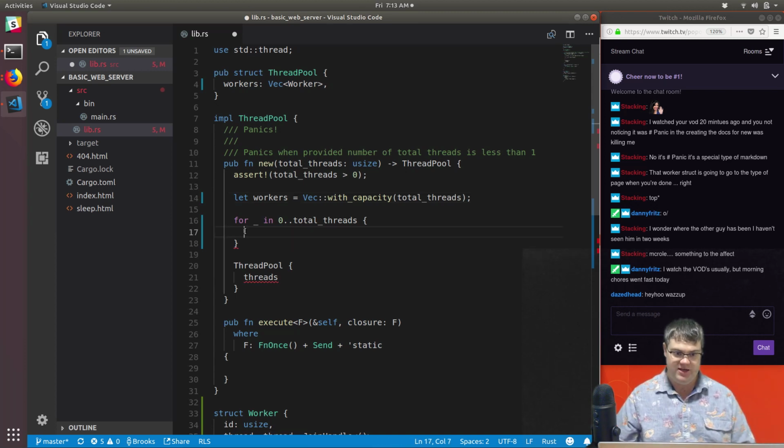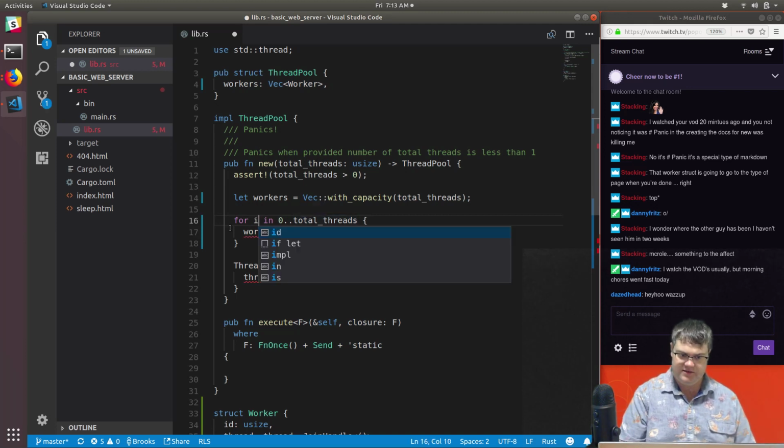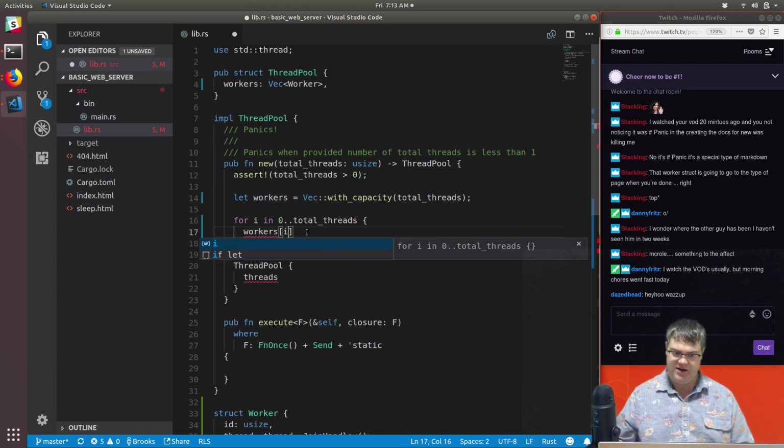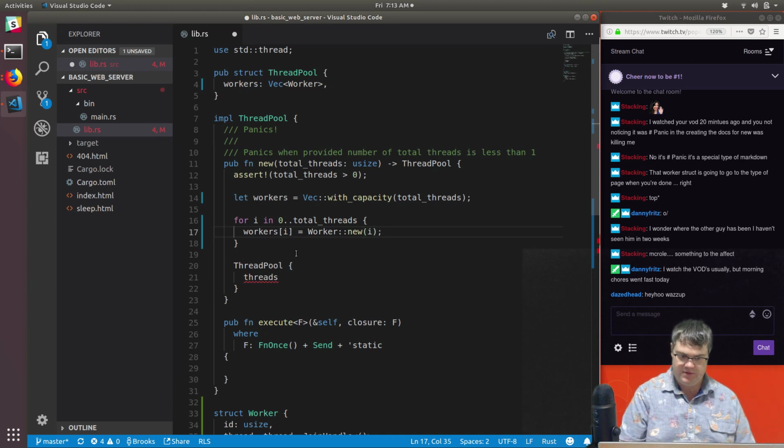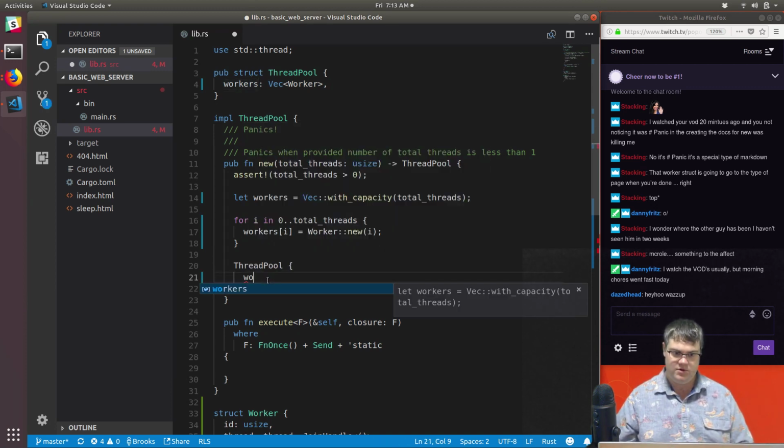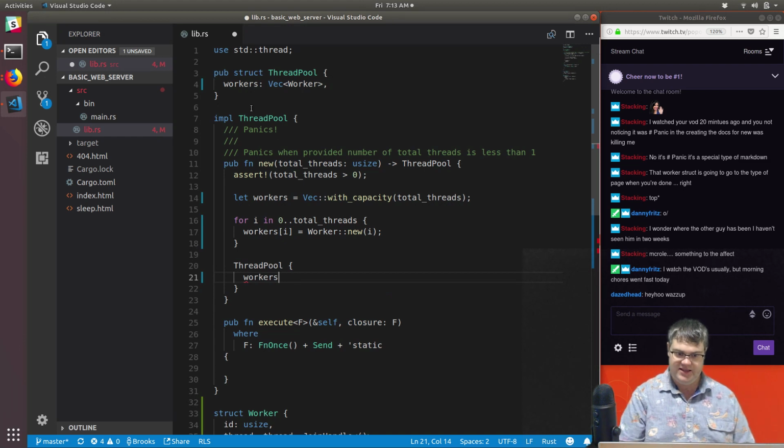So it's now actually just going to be, okay, we want to just workers dot push. Oh no, probably want the index, right? Or i, so that way I can just do workers of i equals Worker new and pass in the ID, which would be i. And then you become workers. All right, and that should just work there.